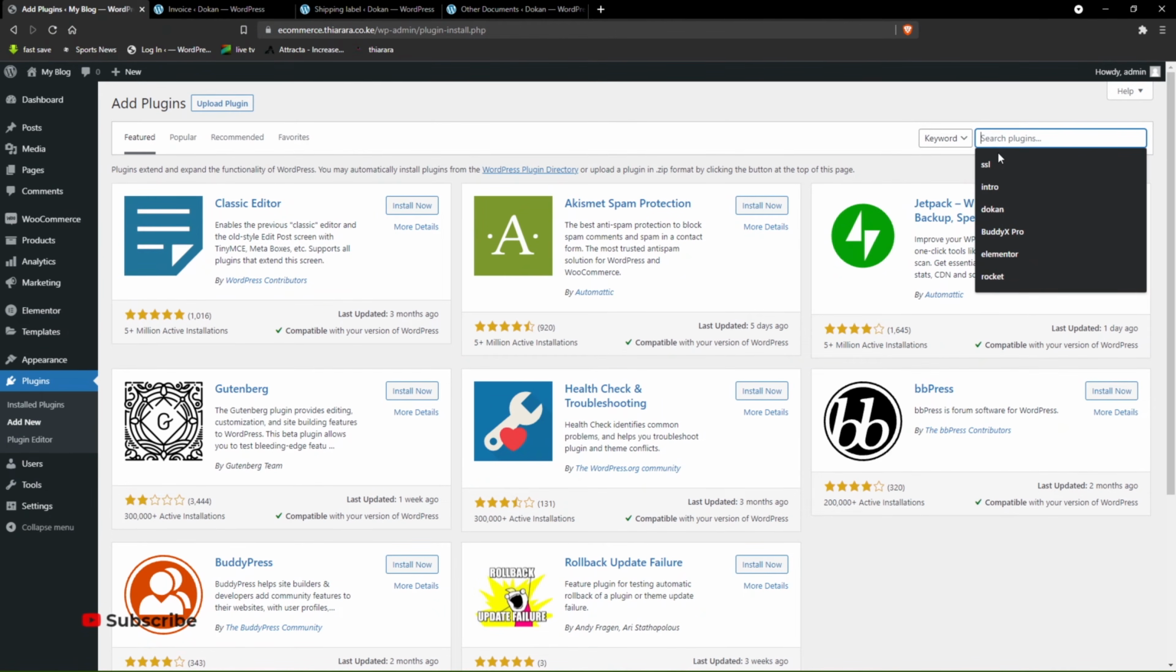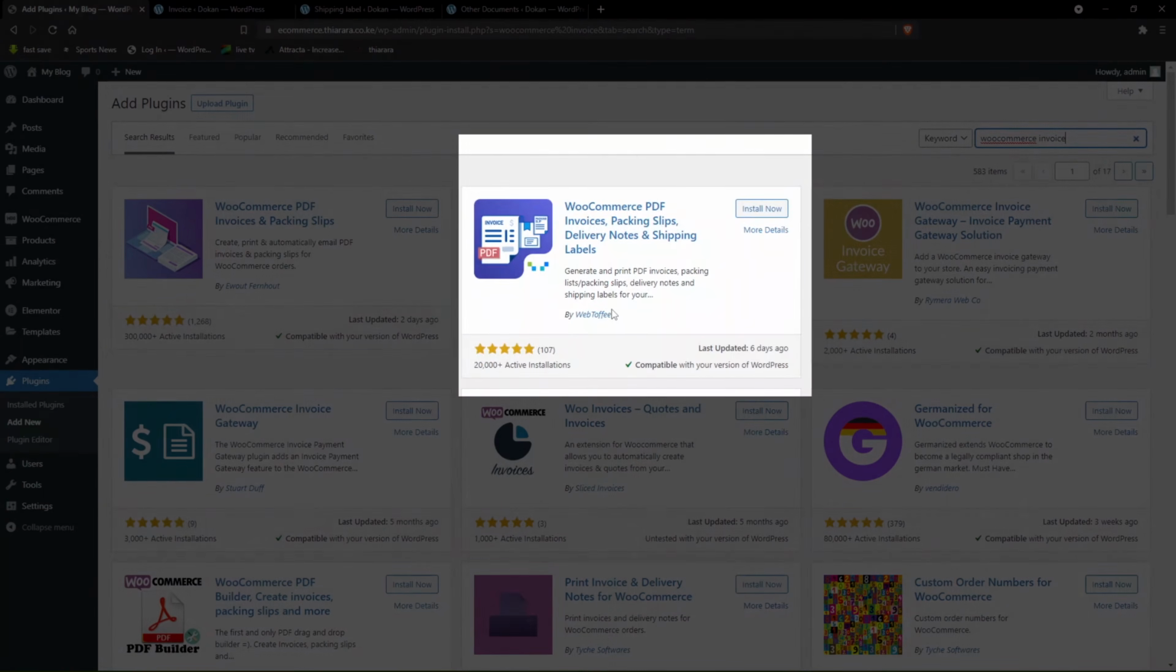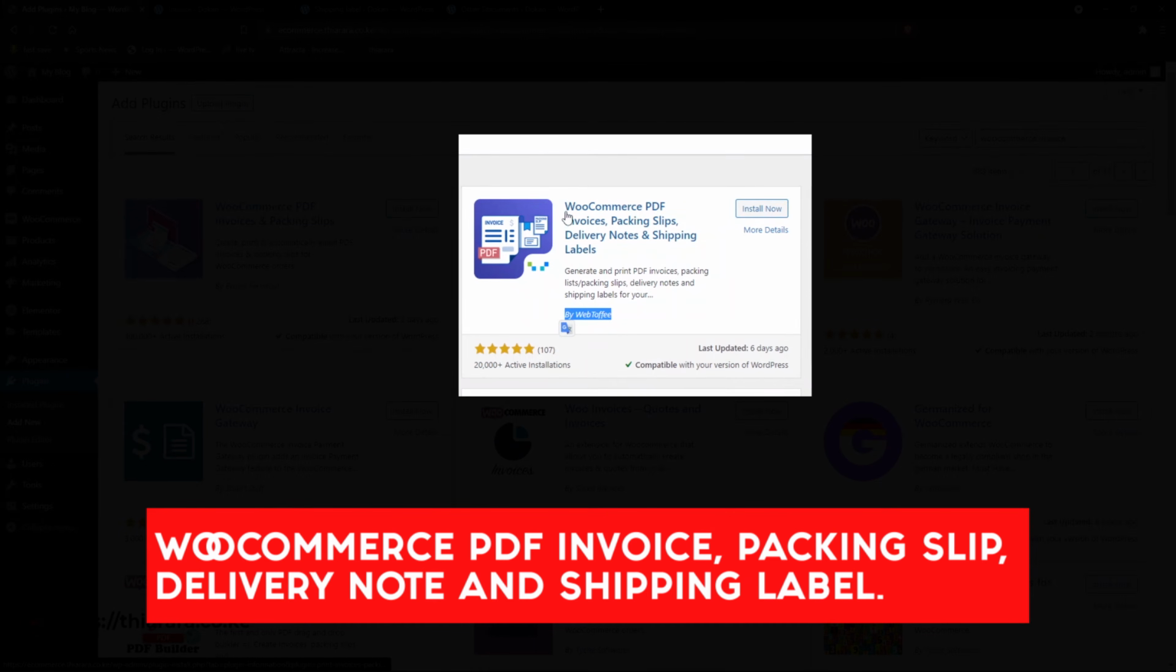So come here and search WooCommerce invoice. So many options are going to be available, but the one you're going to use is from WebToffee. You can see WooCommerce PDF invoice, packing slip, delivery note, and shipping label. It will just generate the PDF for you, and you can send it to the customers.